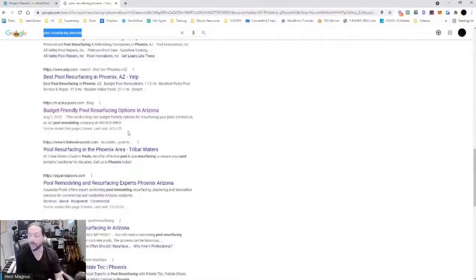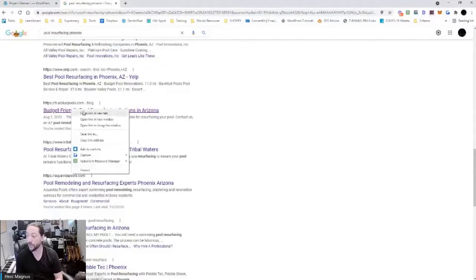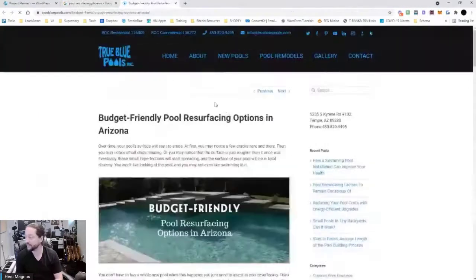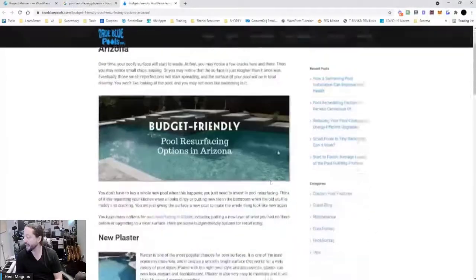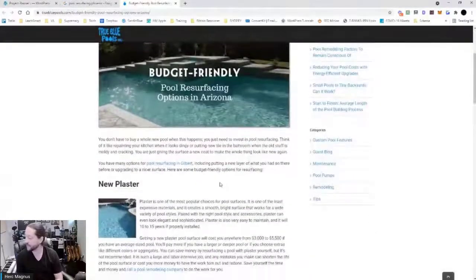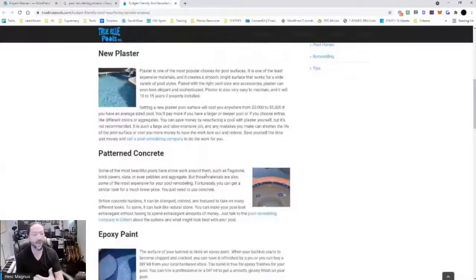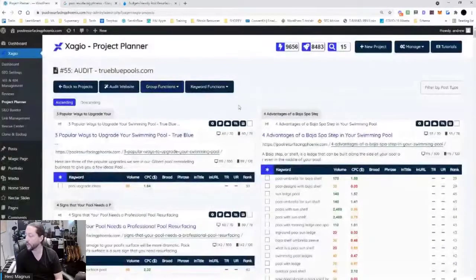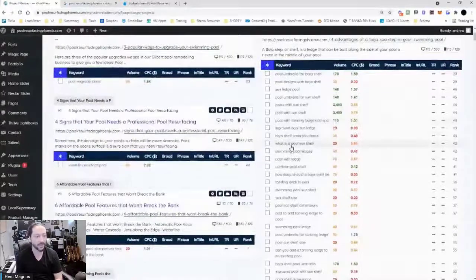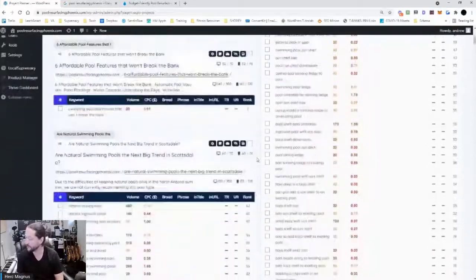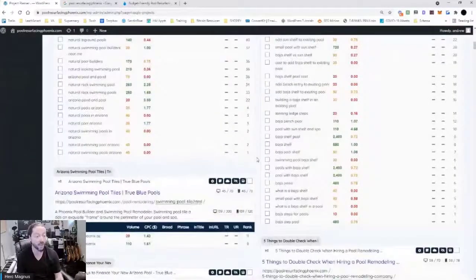Now, why are these keywords relevant? Because True Blue Pools is a pool company in Phoenix, obviously, and they have a bunch of pages and a bunch of keywords that they're already ranking for. So everything that the audit function brings back when we audit them is highly relevant keywords to our specific site, right? So it's extremely easy to do, extremely fast, and it brings back a ton more results than the old way of doing things.